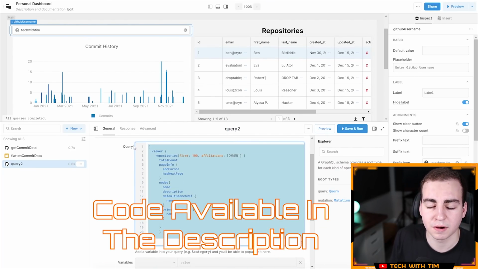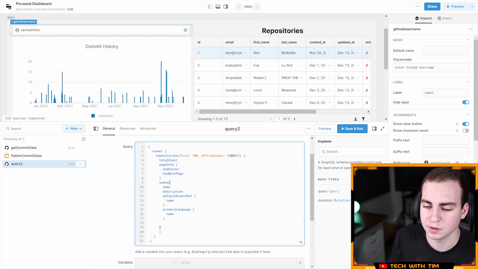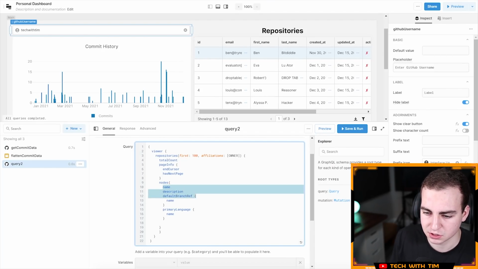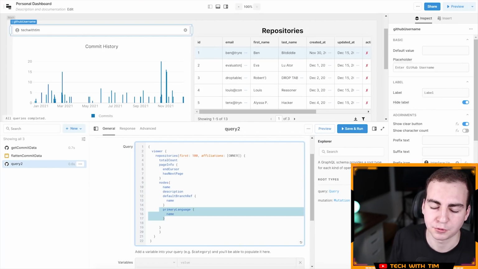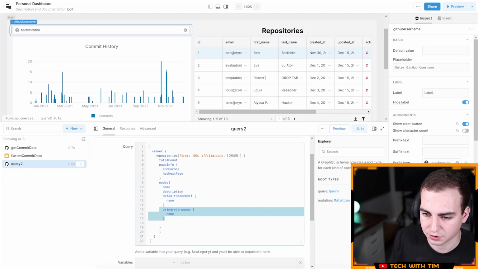Okay, so this is the query to get all of the data about your repositories. This will just give you the public repositories, I believe. It may give you the private ones, but I think it's just your public repositories. And you'll see that you'll get all the information like name, description, the default branch, the primary language, etc. So let's rename this query after I save it.